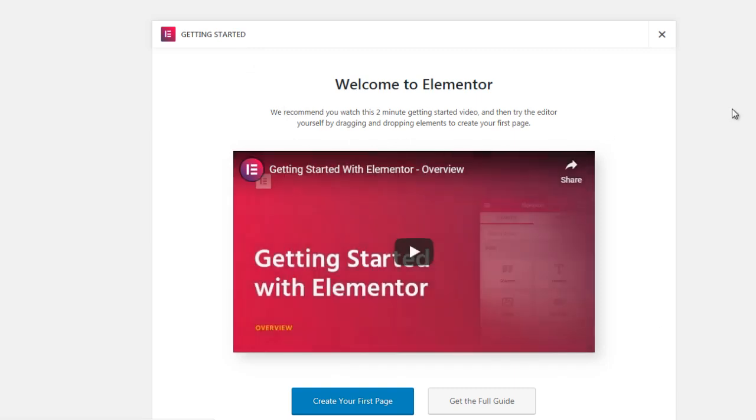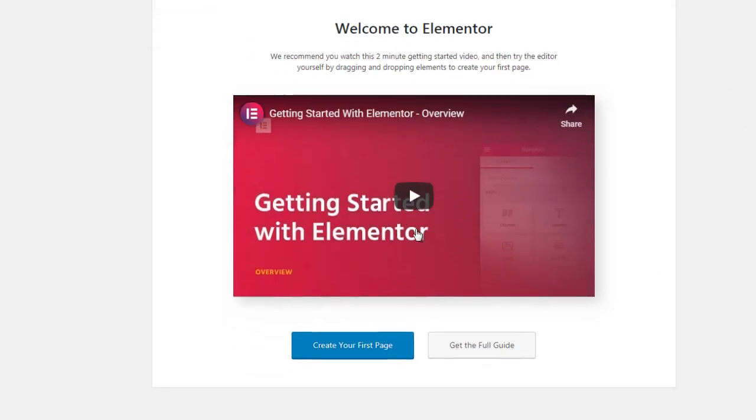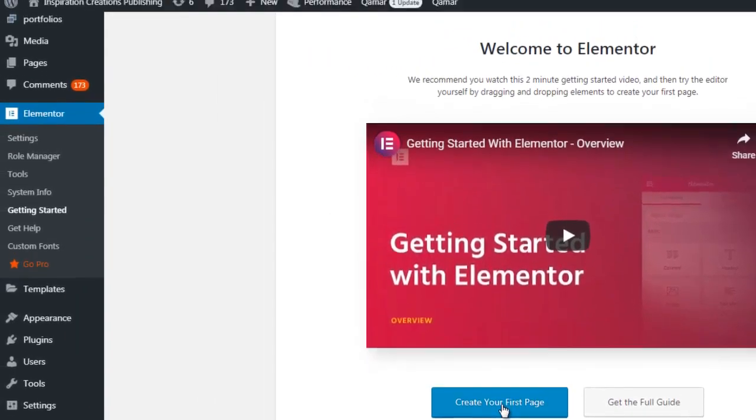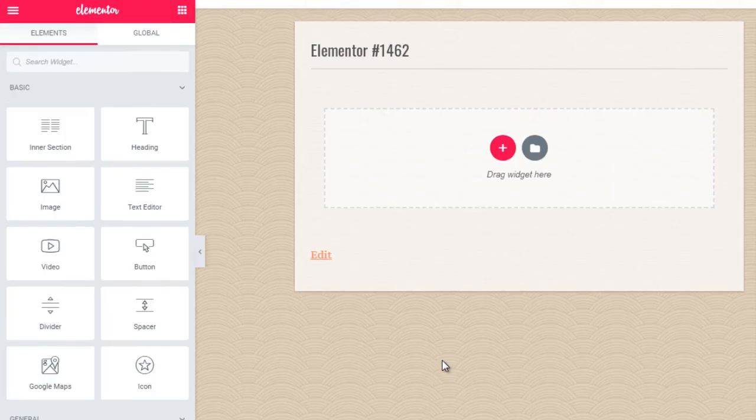Now, as you can see here, it says welcome to Elementor. You can watch that. We're going to create our first page, so we click on this. Now, what you're going to see is your website. So if you have widgets on the right side or the left side or the header at the top, you're going to see that as well.